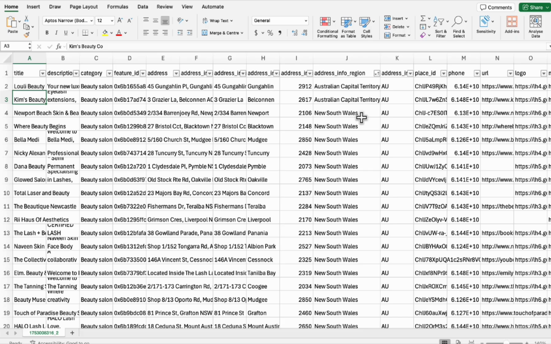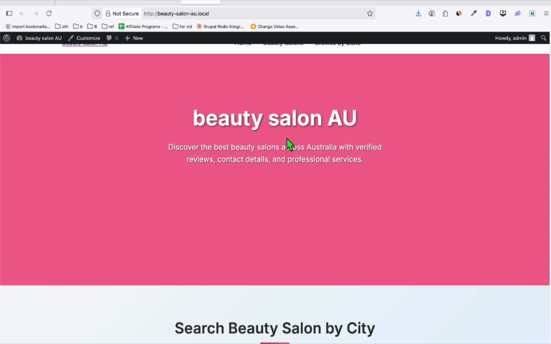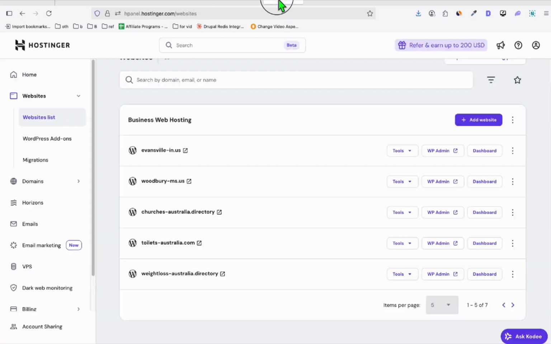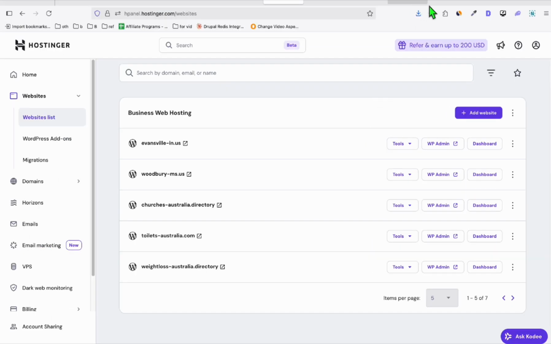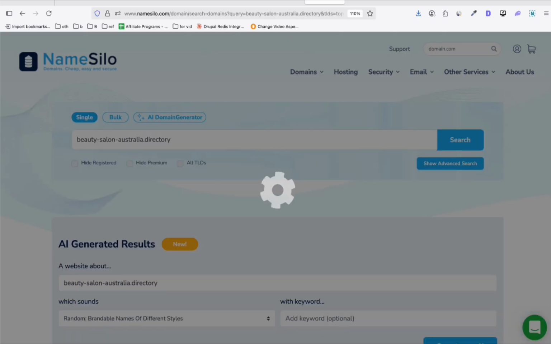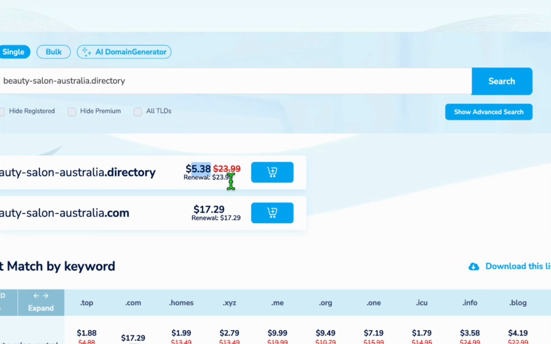So in this topic, we will be uploading or listing our entire directory right here on the proper hosting once we complete the appearance of our directory. The first step that you want to do, if you're using Hostinger, is click this add website and click this WordPress. And if you don't have the domain yet, you can go to Namecheap. They offer cheap domains when you use .directory as your extension. So let's say my domain will be Beauty Salon Australia. It's just an example. So I am using .directory instead of .com. When I search that, you can see right here, it's just 5.38, so not that bad. And just be mindful of the renewal.